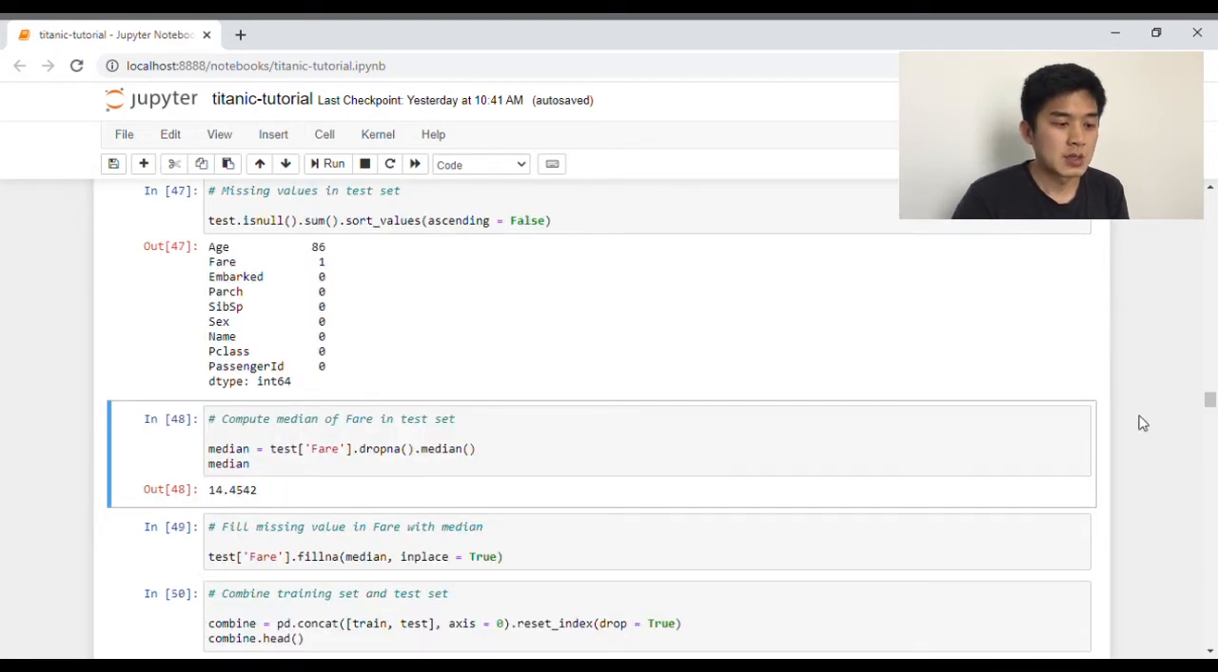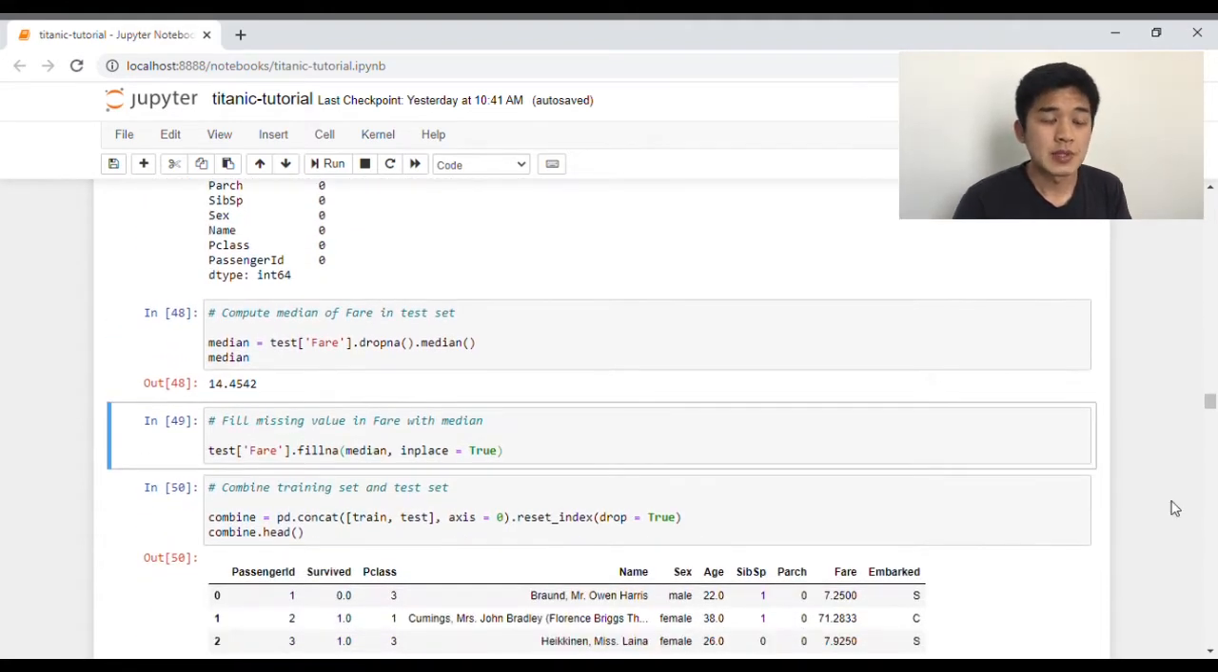How I'm going to address the missing value in the fare column is to fill it with the median. So again, we're going to calculate the median value for the fare column. As you can see here, the median is 14.4542. And then fill the missing value in the fare column with the median that we've just calculated.